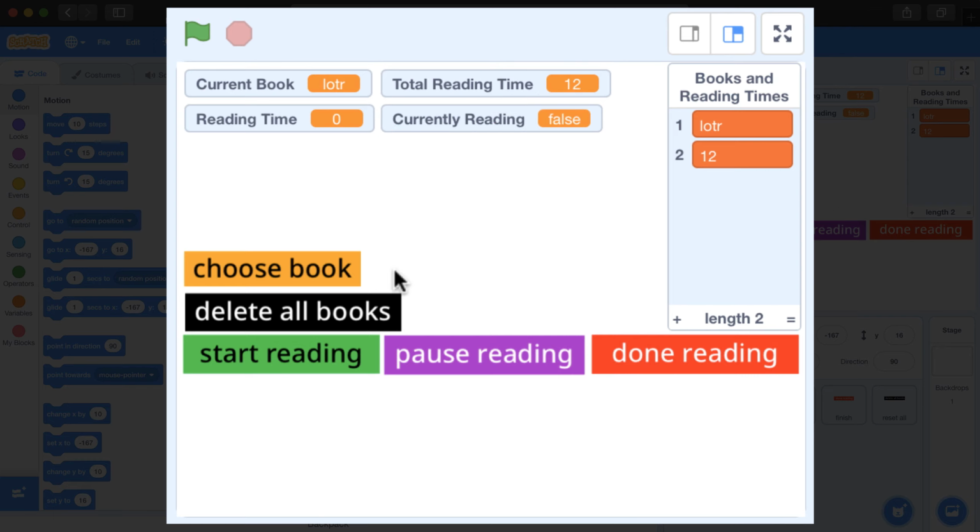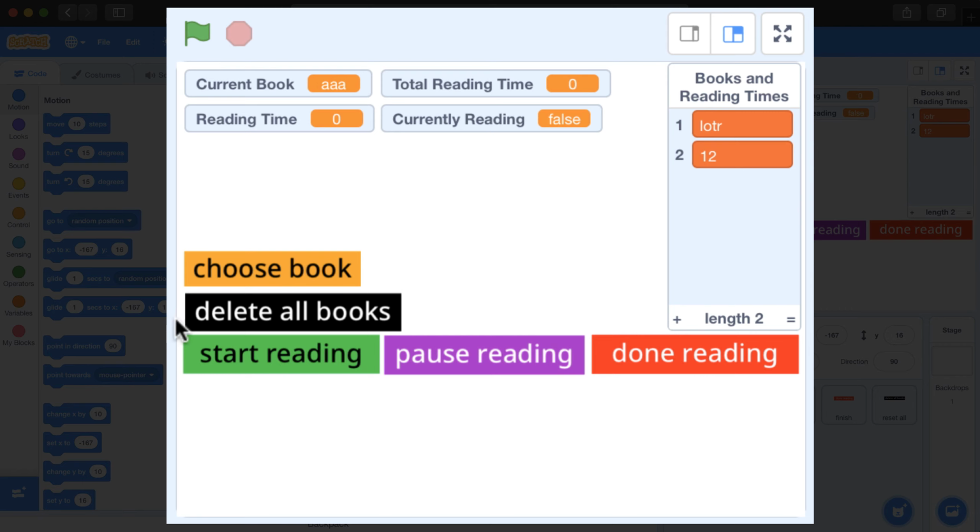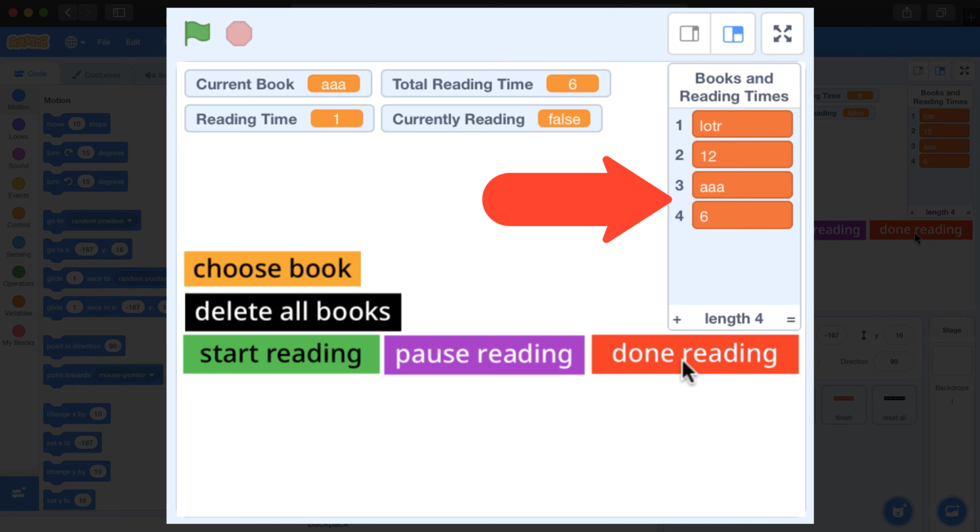So if I start a new book, I can click choose book. Let's just type in AAA for the new book. I could start reading. And let's say I stop after a couple of seconds, so I could just actually hit done reading and that'll also work. You could see in my list that AAA got added, followed by 6 seconds.